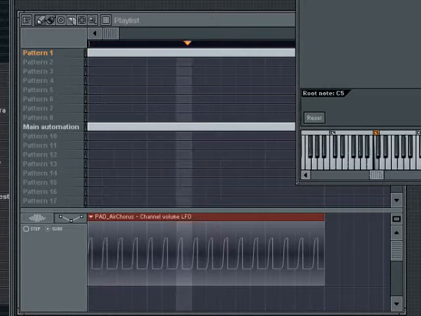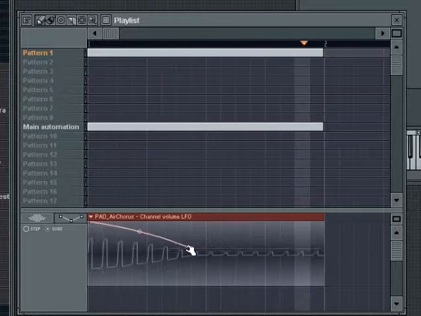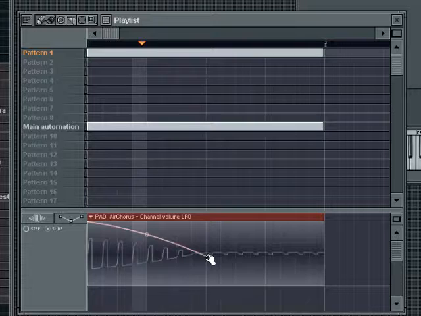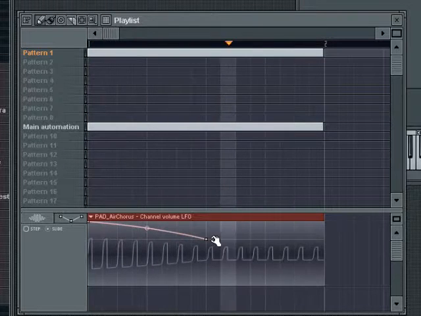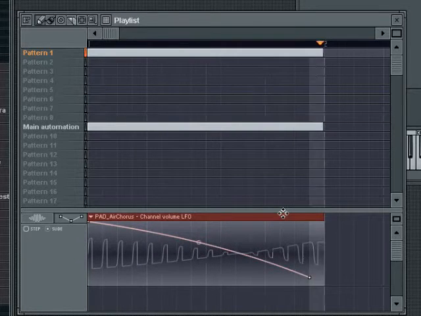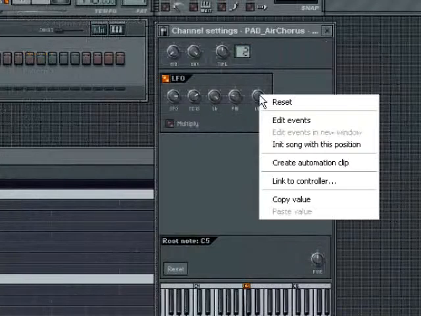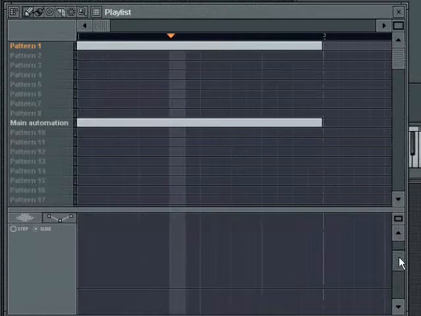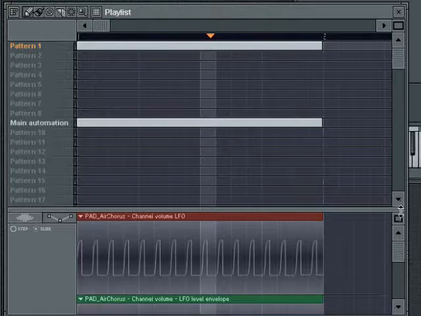Now, if the LFO is switched on, you can hear the combination of the LFO and the main envelope curve. If I draw in an envelope onto the LFO waveform, you can hear the effect of the LFO diminished while the effect of the main envelope remains. Note how the waveform updates to indicate the effect of the LFO envelope. If this is too confusing, you can always right-click on the level control on the LFO settings and create an automation clip to control it separately.